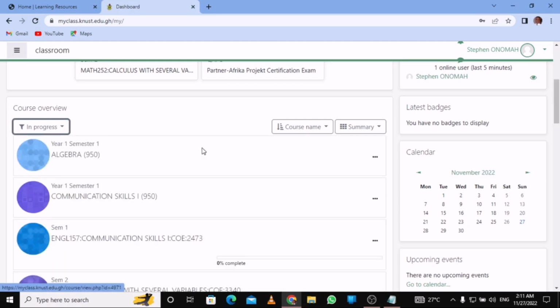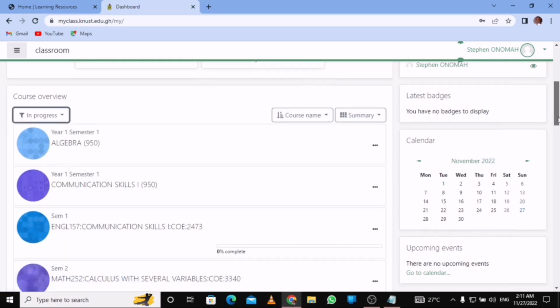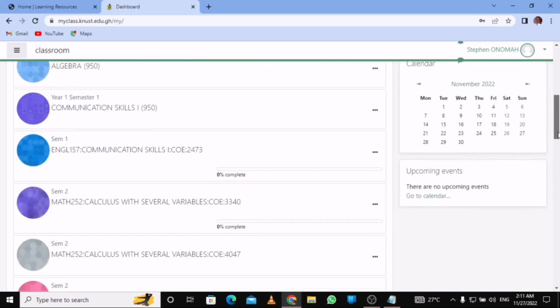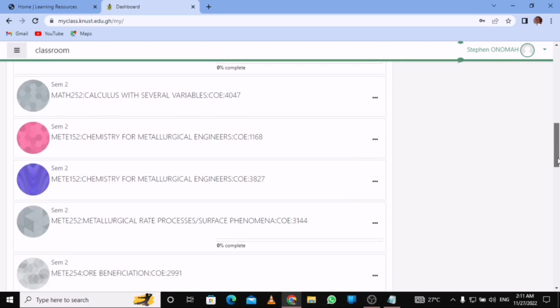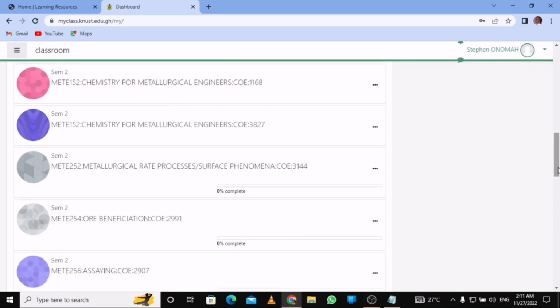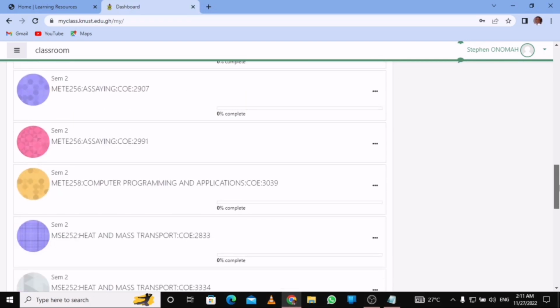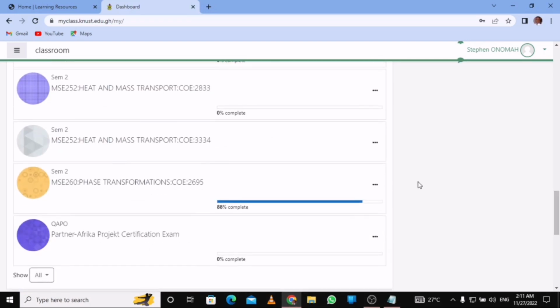So in progress, what I've done so far is algebra, communication skills 1 and 2. I've done calculus, I've done chemistry, I've done all these courses. I've done them already. All beneficiation, I've done it. Most of the lecturers don't use the online platform, but I have a specific lecturer who always uses the online platform. Phase transformation was done online. So let's go to phase transformation.